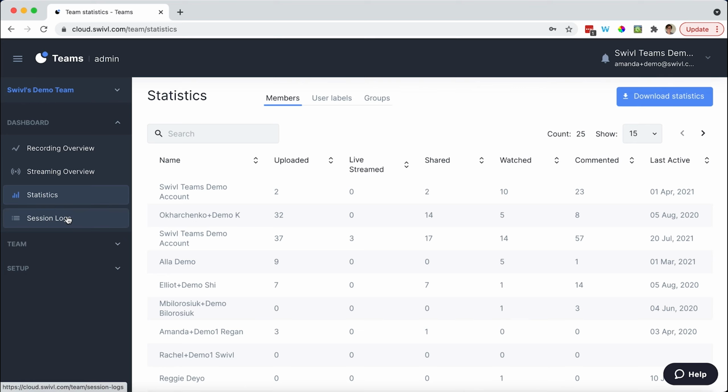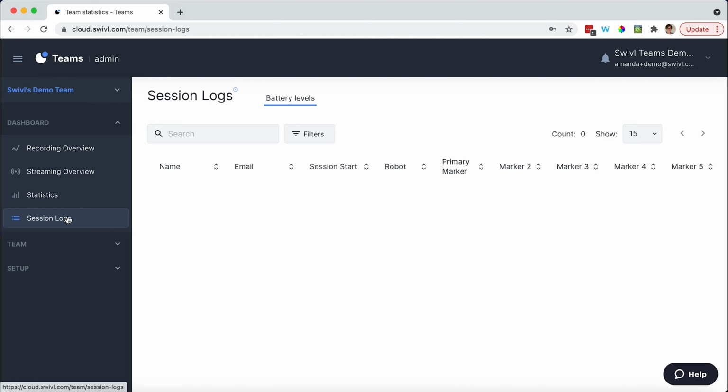The session logs show individual users and their battery levels when they began a live stream session. You are able to see their name, email, when they started their live stream session, and the battery level for the robot and each marker at the beginning of that session.